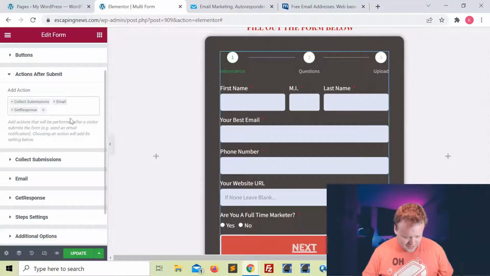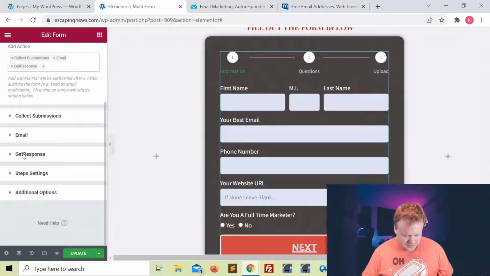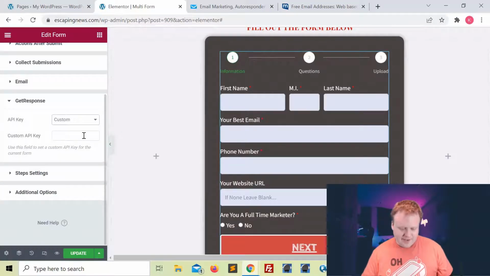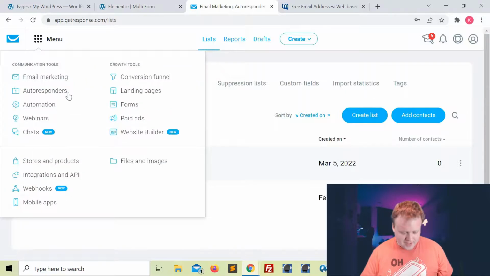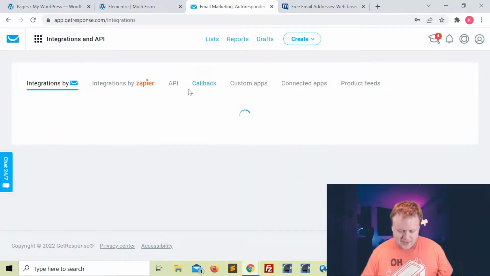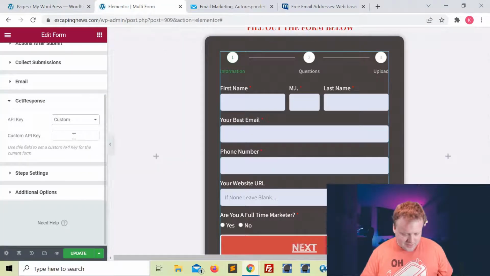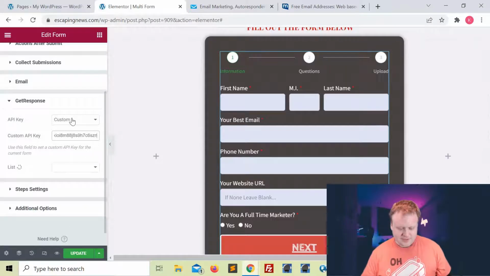But with that being said, when I added Getresponse, this option showed up. So what we want to do is click on this, and as you can see, this one's continuing to spin. I've got my API key integrated with WordPress, but I think there's a bug somewhere. So I'm going to go to custom, and now you have a blank API key field. I'm going to come over to my Getresponse account, click the menu, go down to integrations and API, and then click API and copy that API key again, come back over here, and just paste it. Make sure you have custom selected, and now it actually loads and it says select.